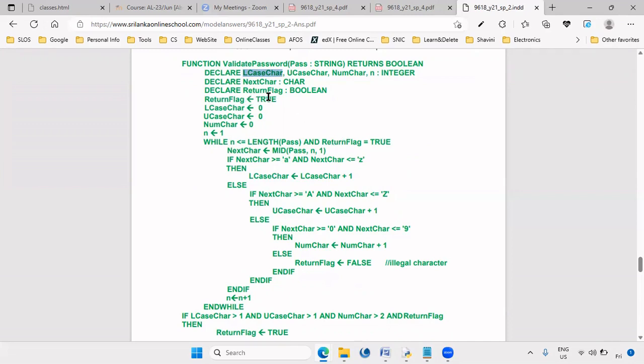Now at the moment, return flag equals true, so it will start working. The length is also valid, and the return flag is also correct. True, it will start. Next char equals mid of pass n1. That is, pass is the password entered, and of that, mid means you can start at any point. Starting at the first point now, because n is 1, comma 1 character, so that first character is taken into next char.